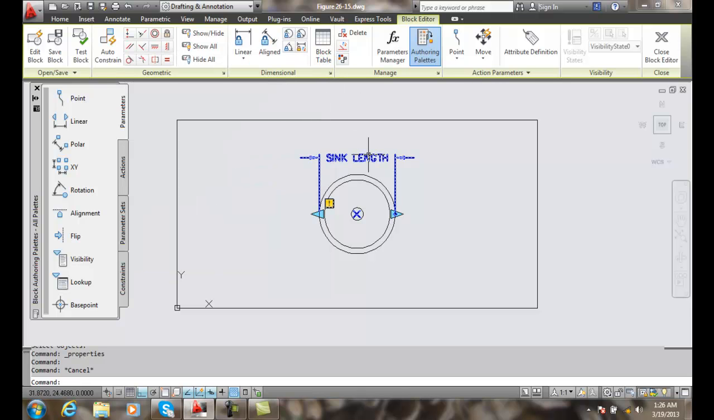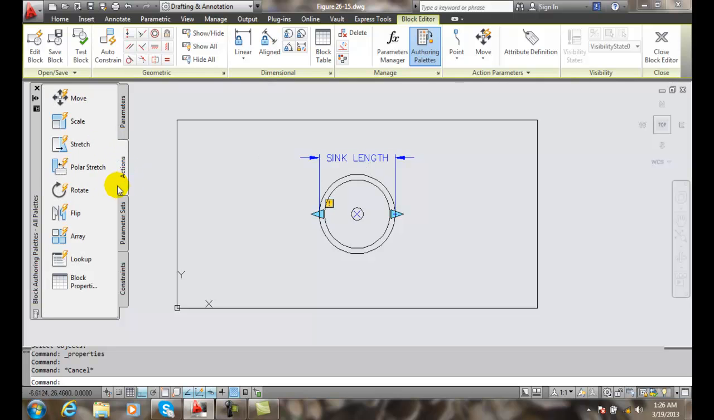Next, we're going to assign a scale action. We're going to come in and we're going to go with scale. We're going to pick the parameter, and it'll ask us for which objects we are going to want to scale. I'm going to pick the two outside circles of the sink or the lab, and I'm going to hit enter.